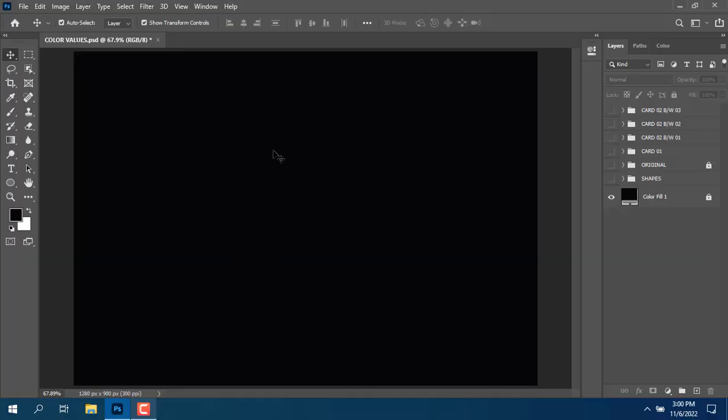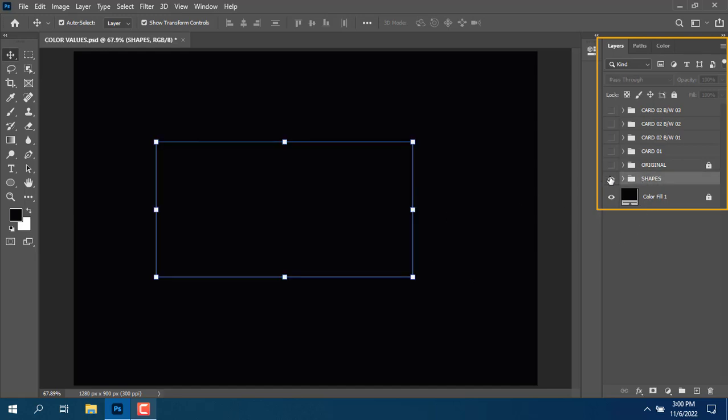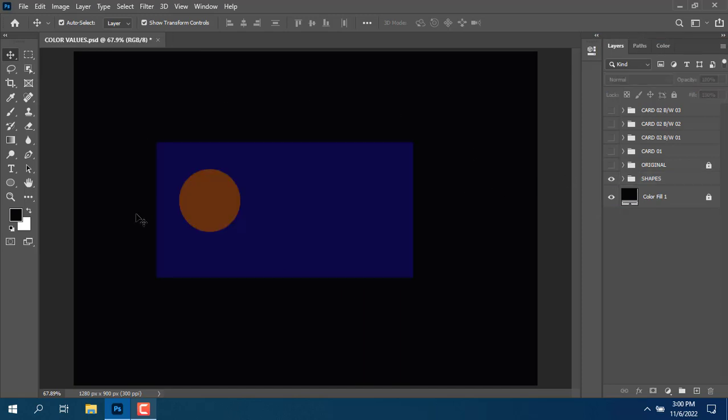Alright, so we are open here inside Photoshop, and if you look on the layers panel, you can see that I have some groups already prepared for this lecture. So I will start by enabling the shapes group right here. And right now, I want you to take a closer look at the shapes we have on the screen. We have a blue rectangle and this dark orange circle. Now it might interest you to know that these colors don't actually match as far as I'm concerned.